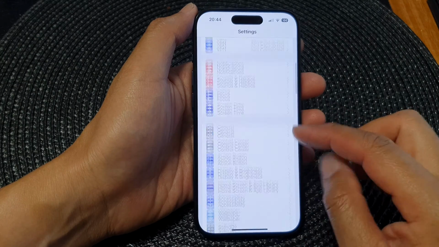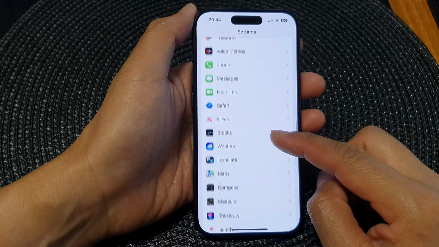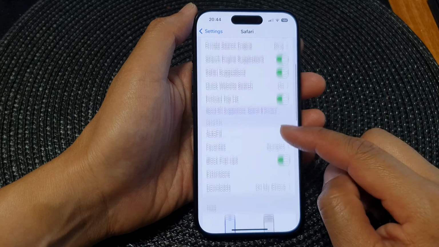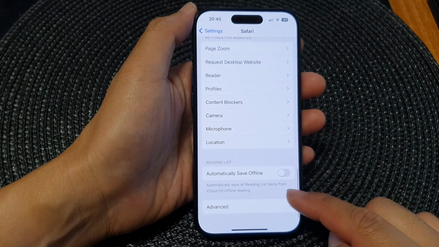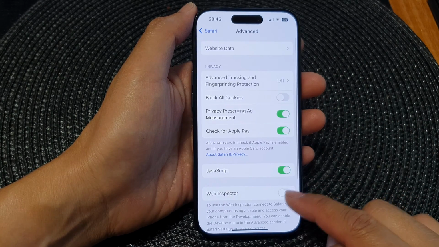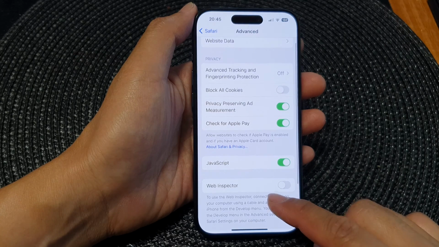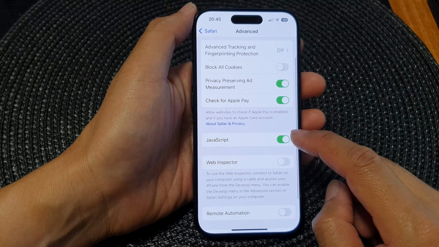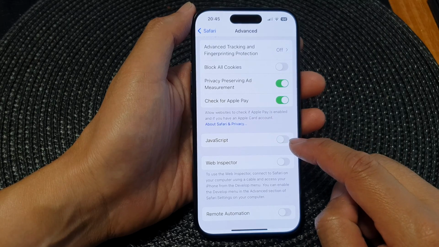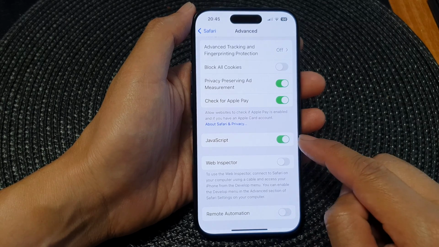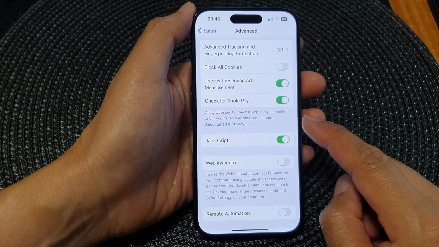Now in Settings, we scroll down and then tap on Safari. Next, go down to the bottom and then tap on Advanced. Then in here, we go down and then tap on JavaScript. Tap on the JavaScript toggle button to turn off or switch on JavaScript in Safari.